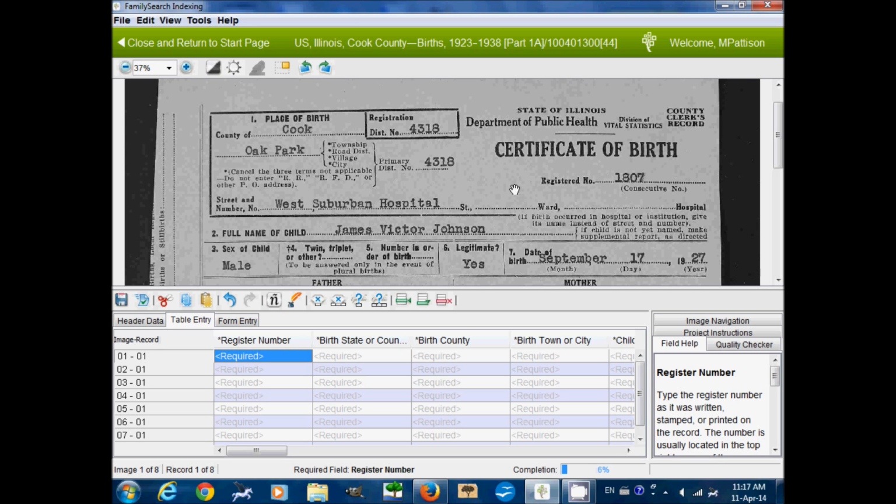If you look at the image, you will see up here it says registration district number, and over here it says registered number. And you have another number here, primary district number, and sometimes there'll be another number stamped somewhere. So which one do we use? Well, as always, we should read the field help, and the field help says the number is usually located in the top right corner of the page, signified by the phrase registered number. So they mean for us to use this number here.